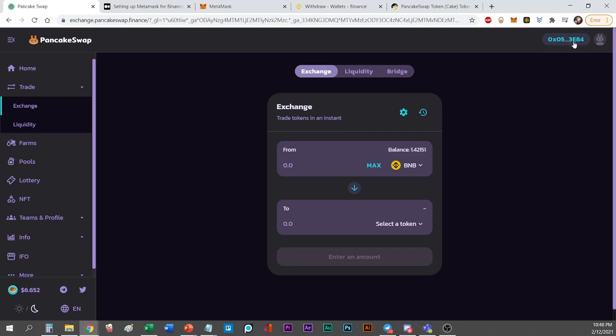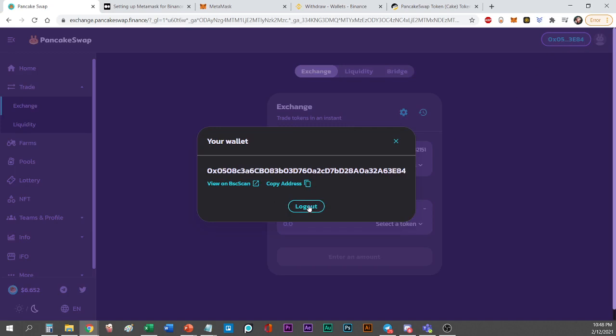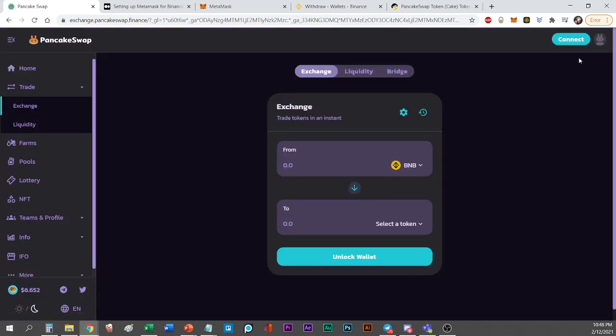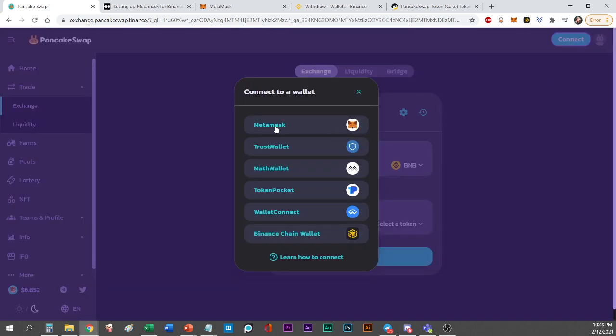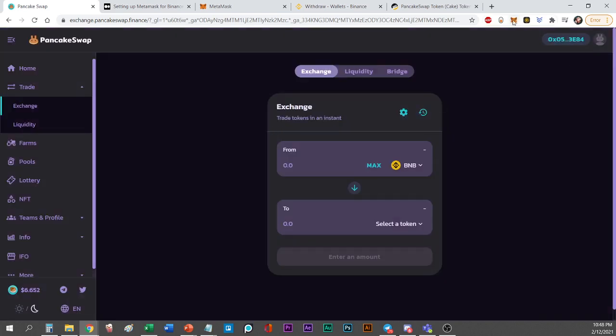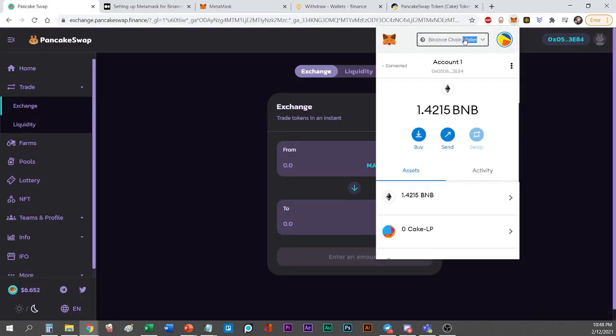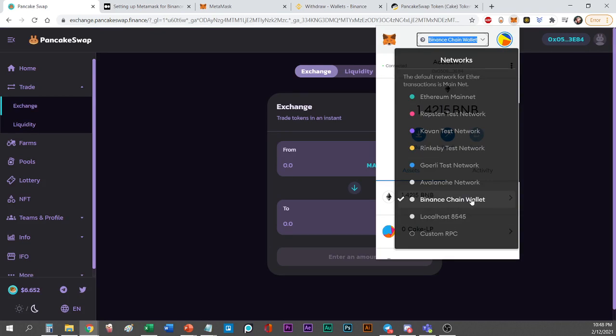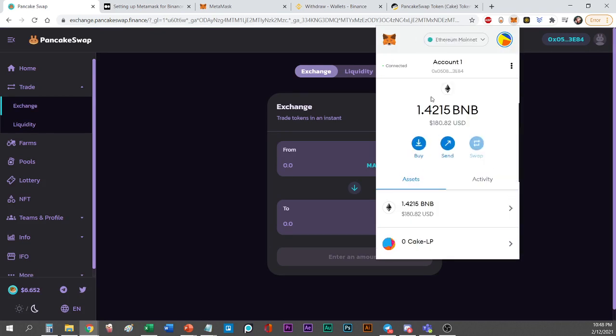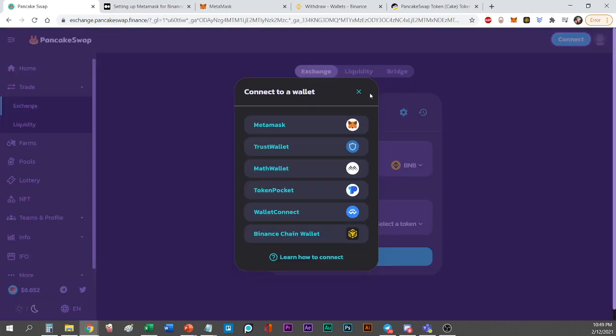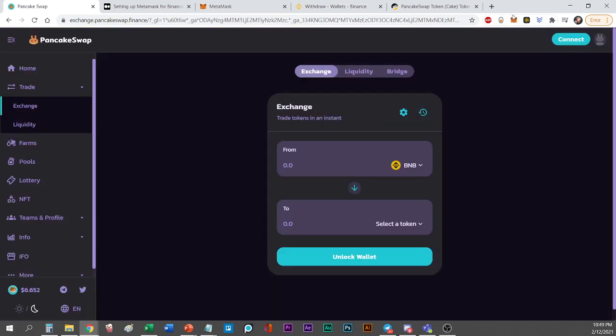Remember, it will say connect up here. So go ahead and just click connect. But because mine is already connected, let me just log out. So you can just connect. Okay, click Metamask. Make sure again you are on the Binance Smart Chain. If you're on Ethereum, you see, you cannot connect. So you must make sure that you are on the Binance Smart Chain.